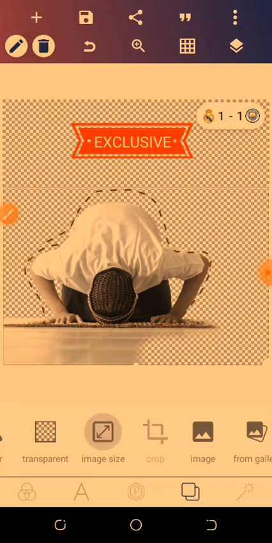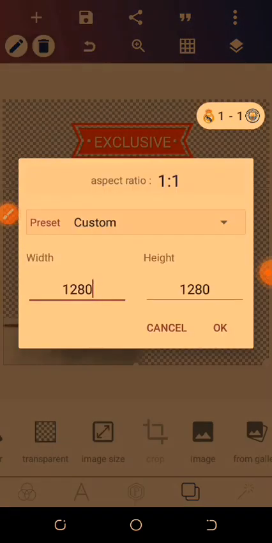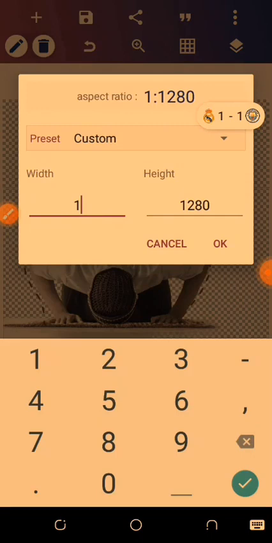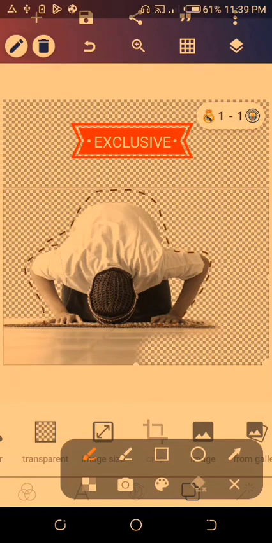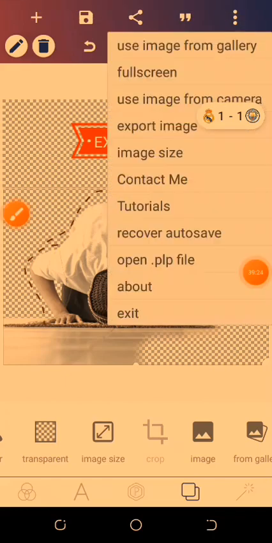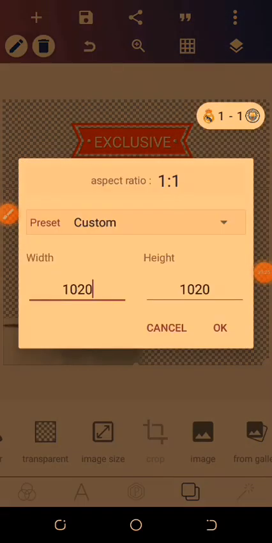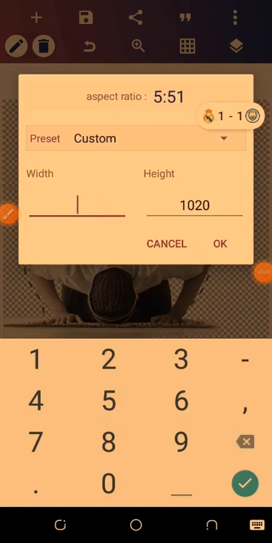And this can increase the image size, that is the size of your interface. And we can have 1020 by 1020 right here. That is it, so it's a square shape. And if you click on these three dots, you can easily find where to change the size of your interface by clicking image size. And we can have 1000 pixels by 850 pixels.